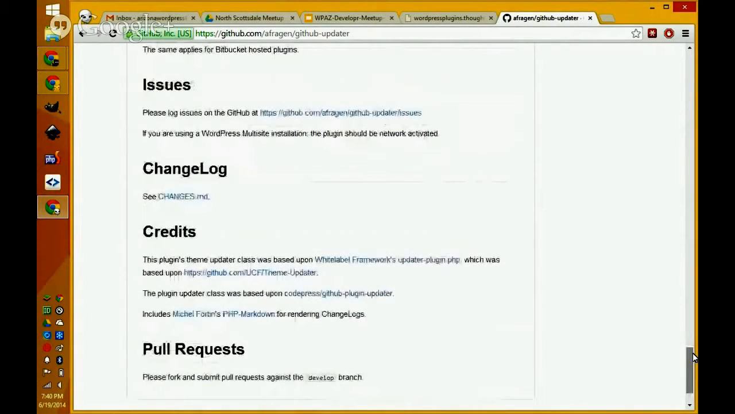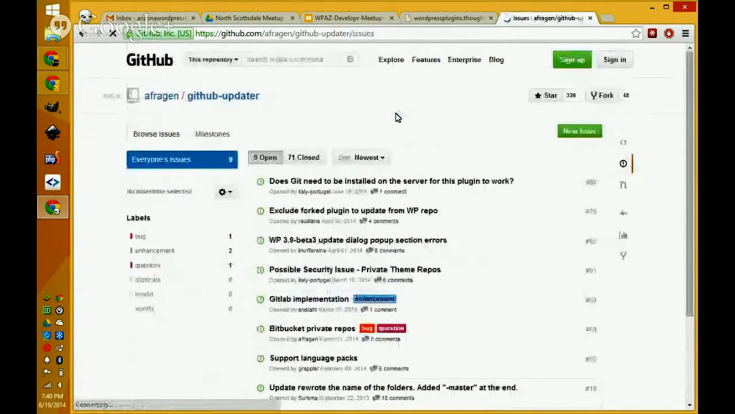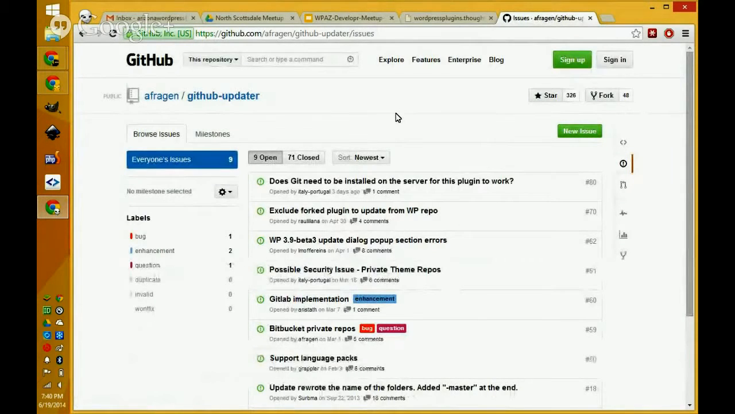And of course, we have the GitHub Updater issues page. Any GitHub project will have basically a ticketing system where you can come in, and if you have a problem with this plugin, you can create your own issue here, and then we will take a look at it and respond to you and let you know in what version that comes out that we will fix your particular issue.